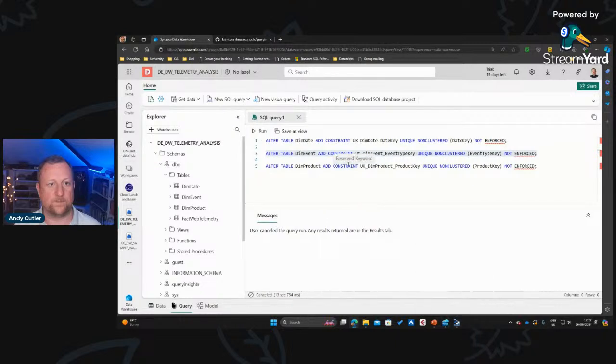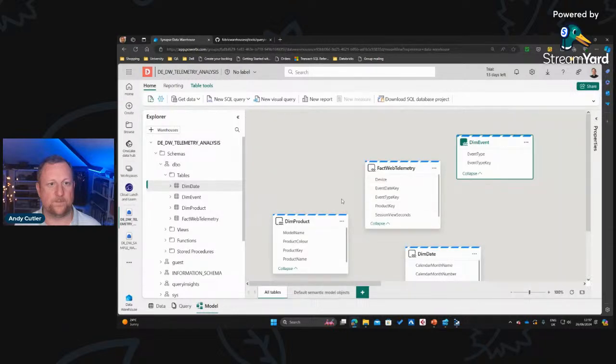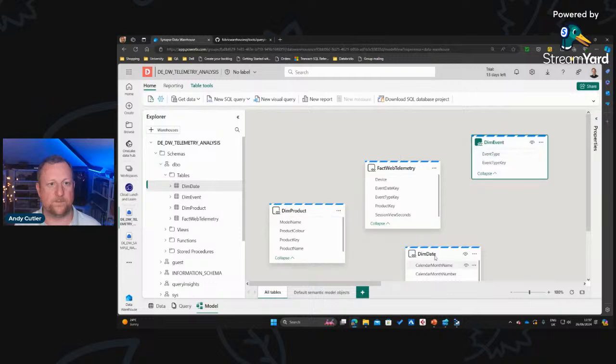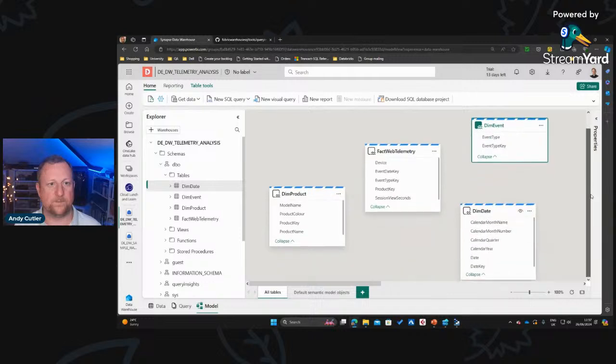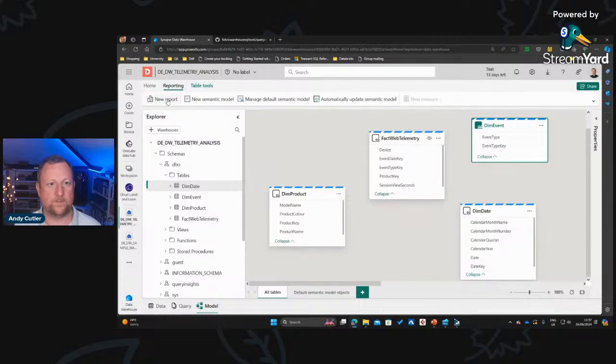Not a problem. What we can do, last thing we'll do, is have a look at the model itself, or the semantic model, or default semantic model that gets created. If I switch to that model, we can see that we've got our tables, so we've got our facts and dims. Now, if those unique keys and foreign key relationships had been created, we would actually see those relationships in our model view. But just for the time being, I'm going to ignore that and skip to a new report.